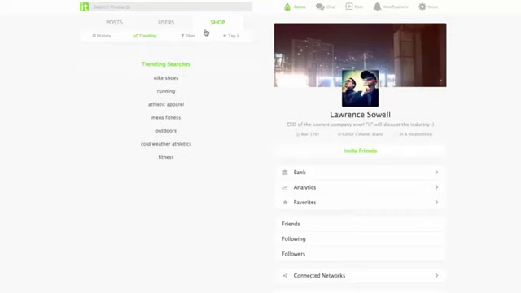Next is trending. That's going to show you anything that's trending, tags that people have interacted with the most. And then history. Any tag that you've interacted with, whether it's a tag that you did or clicked on, is going to be saved in your history so that you can easily get back to that chat again.